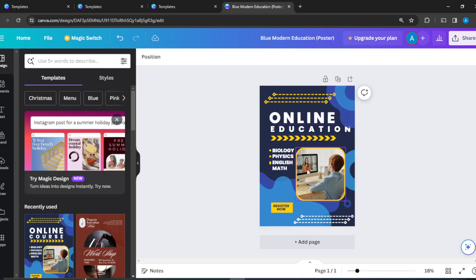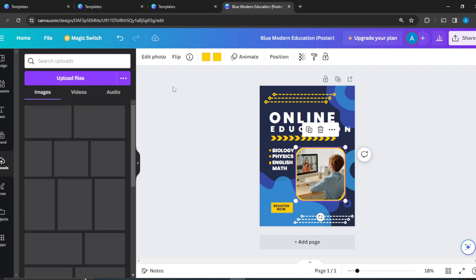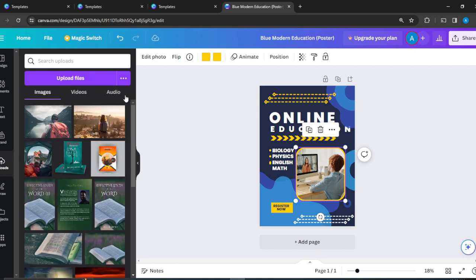Okay, so here's how you can replace a picture. Click on the picture, head over to the left corner, you can go to upload. Now, if you want to upload any file, you can just click on upload files and then upload from your system's folder. And yeah, I have some files. Okay, so I can just go ahead and drag and drop.